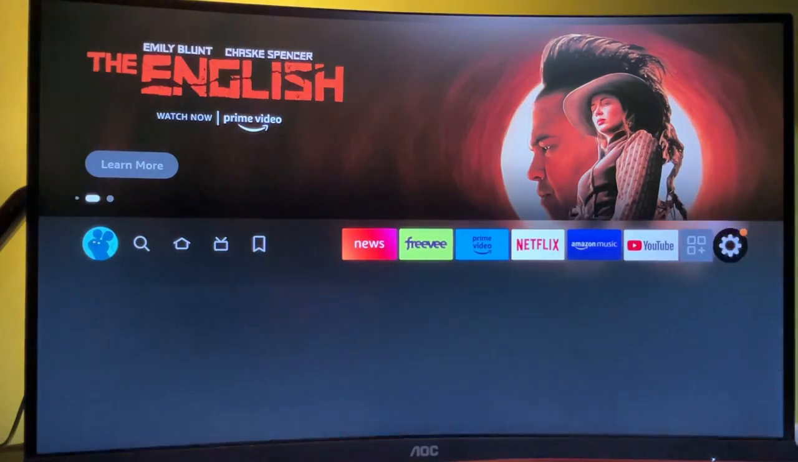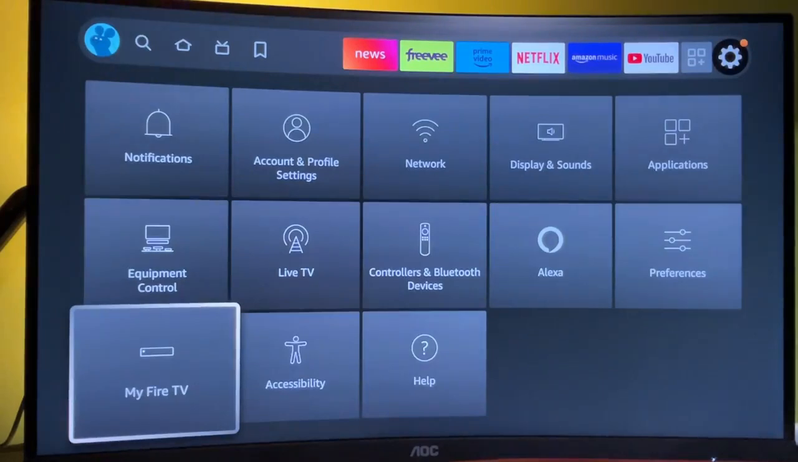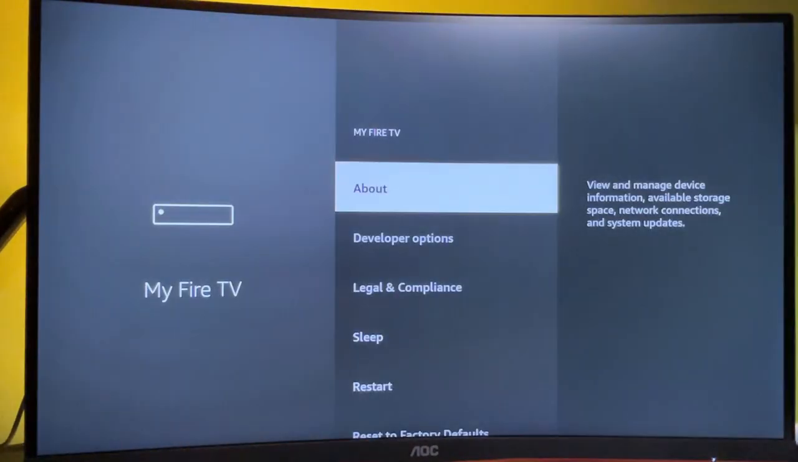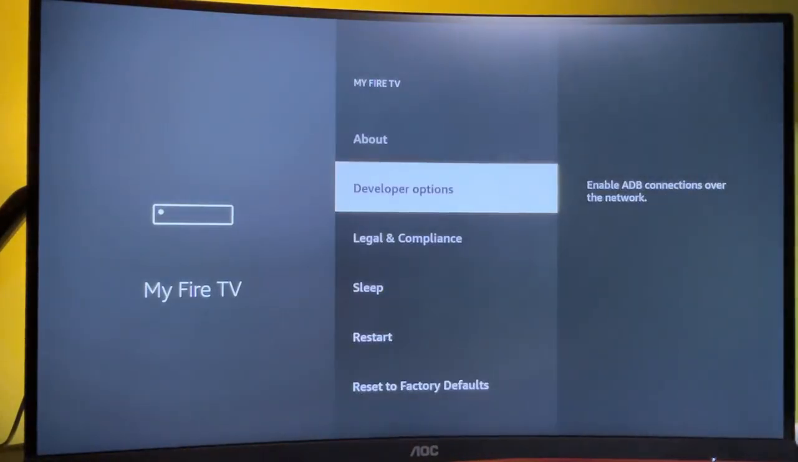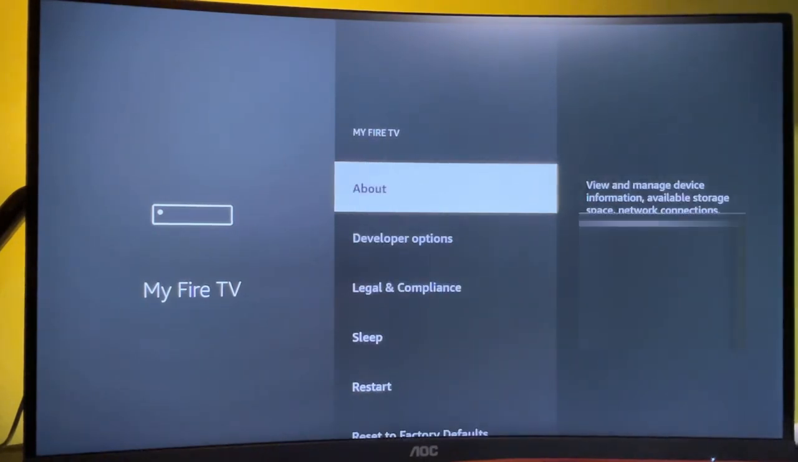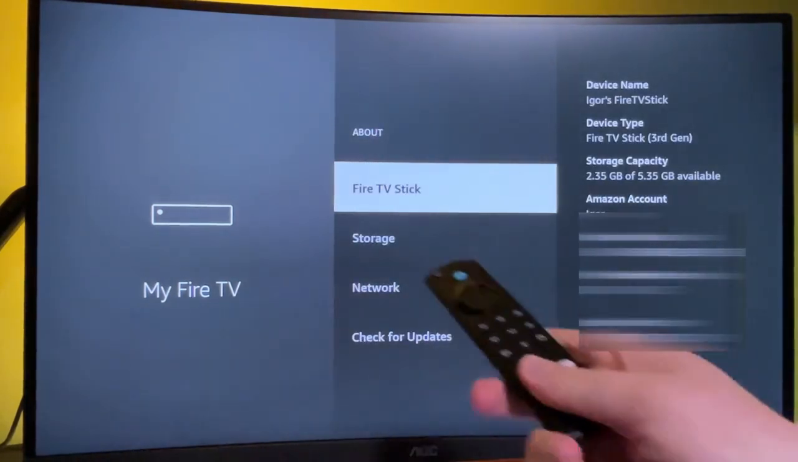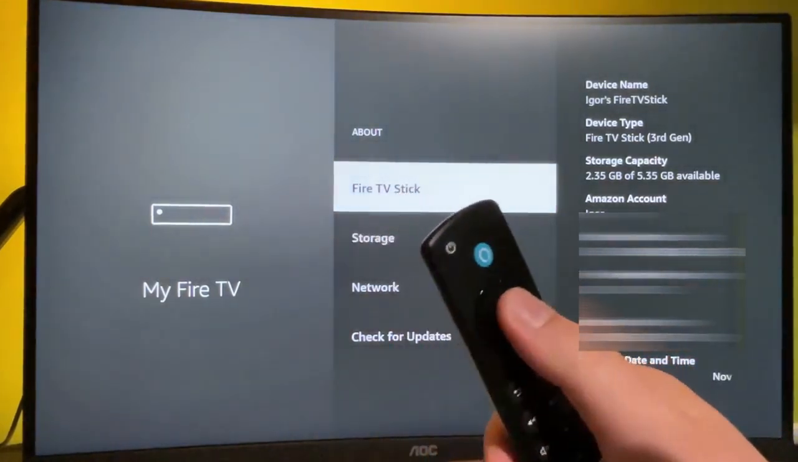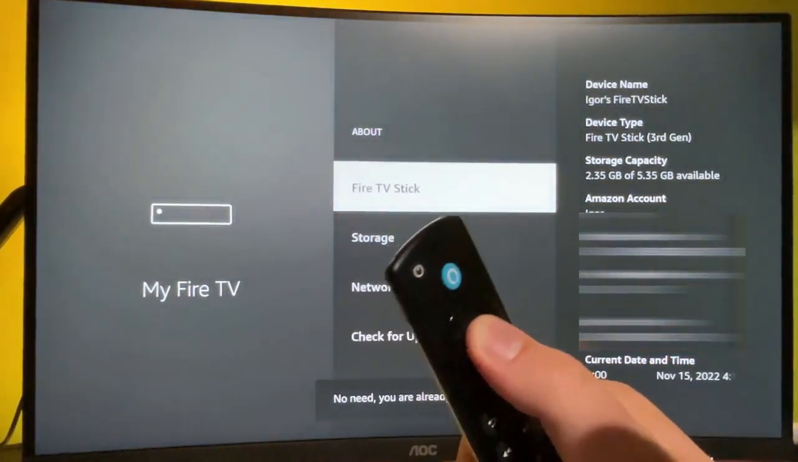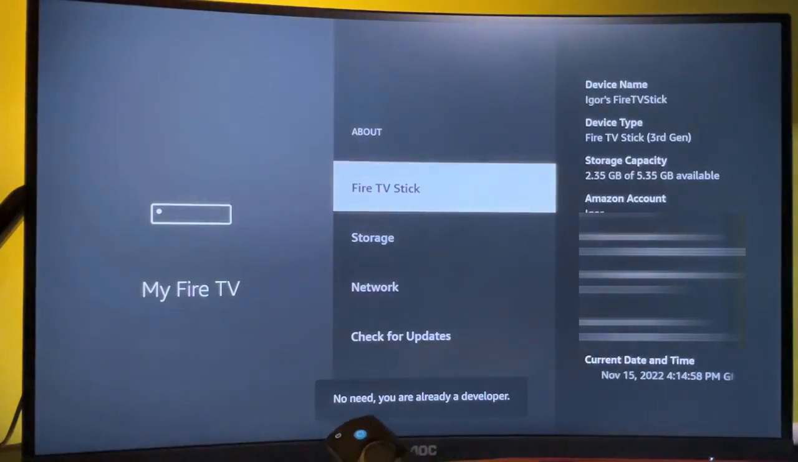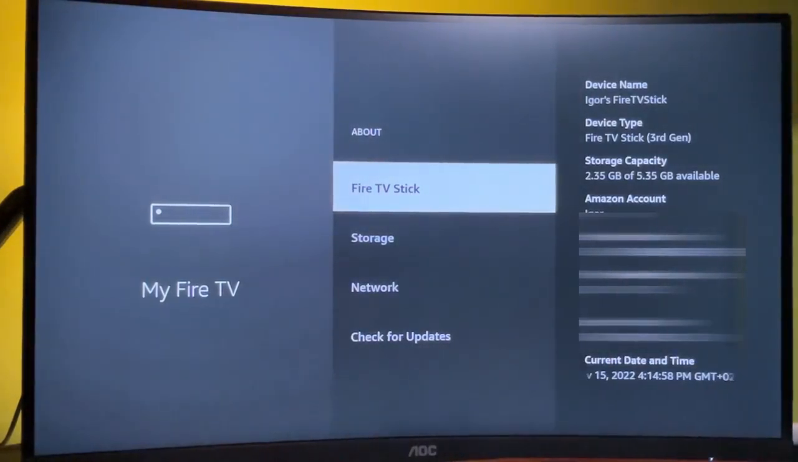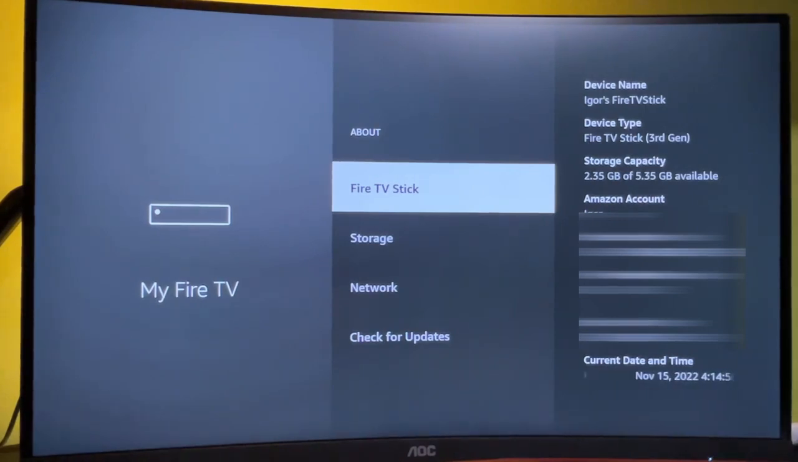So the next thing we gotta do is go to settings and then select My Fire TV. And what we're gonna do here is enable the developer options. As you can see, they are already present on my device. But if you do not see the developer options here, then firstly go to About, select the Fire TV Stick here and press your select button 7 times. Now, as you can see at the bottom, it says no need, you are already a developer. In your case, it's going to say that you've become a developer now.